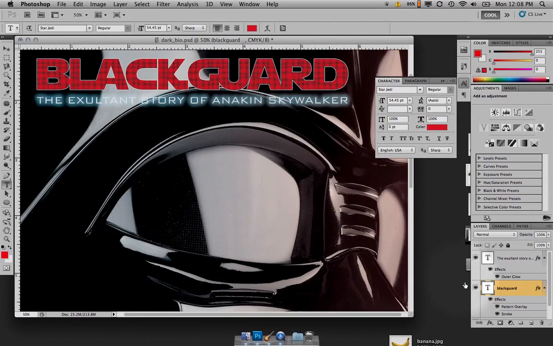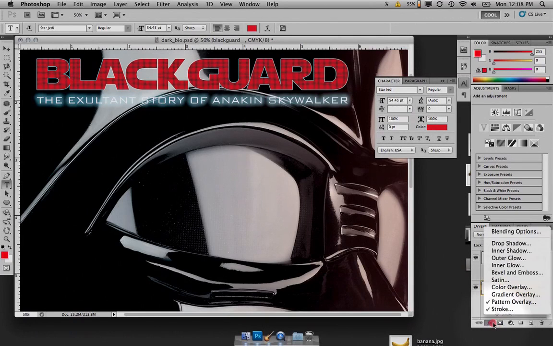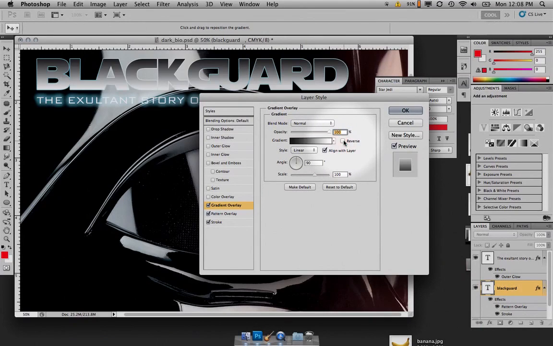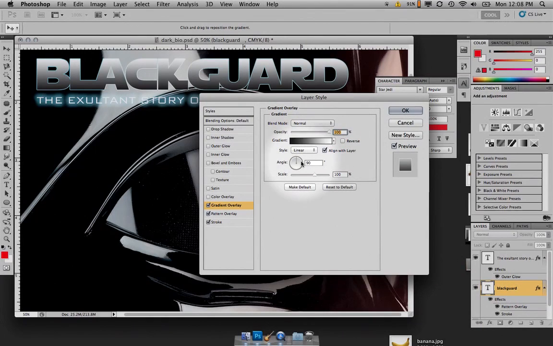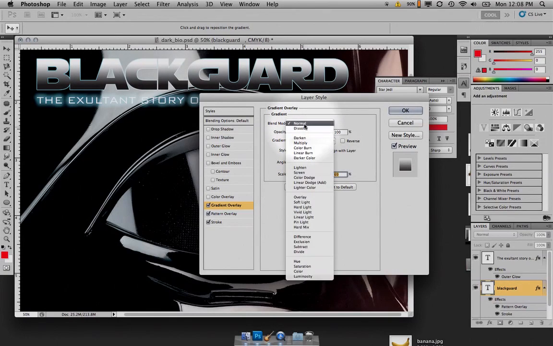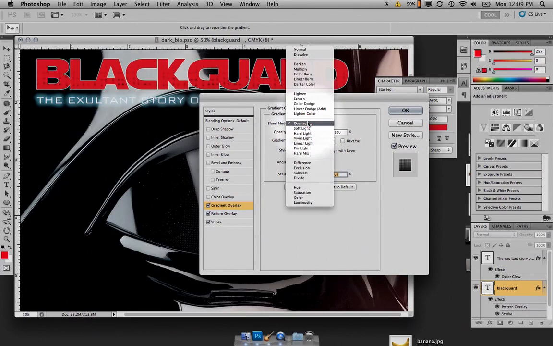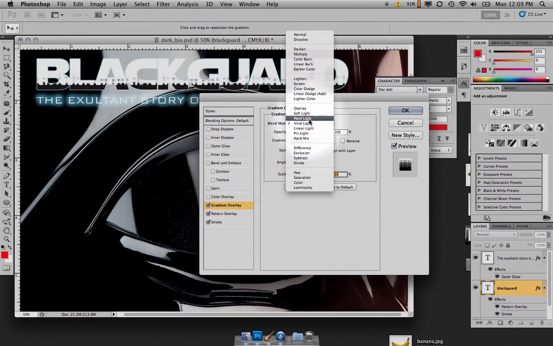The next thing I want to do is add that gradient layer. For this one, a nice dark gradient overlay. I can reverse it if I wanted to, but I don't. I like it like this. And I can scale it so it makes it a little bit smaller or bigger depending on how I want the gradient to go. I like it like this, but again, I also want to play with this idea of an overlay. So it does a different effect in there, and you can kind of play around with this.